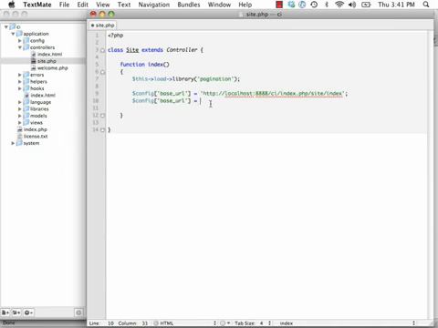And the next one is going to be total rows. How many rows are going to be paginated total? And to do this, we need to query the database.